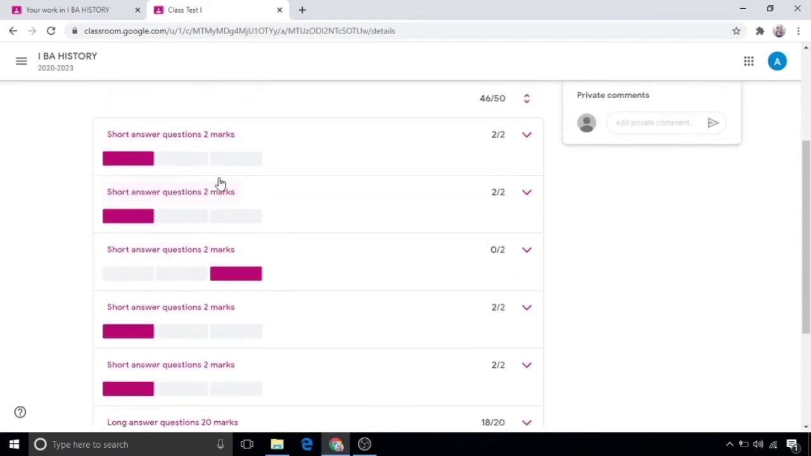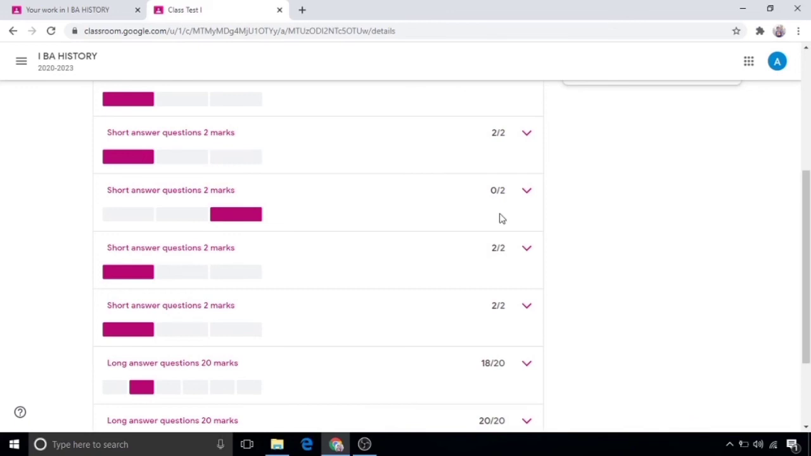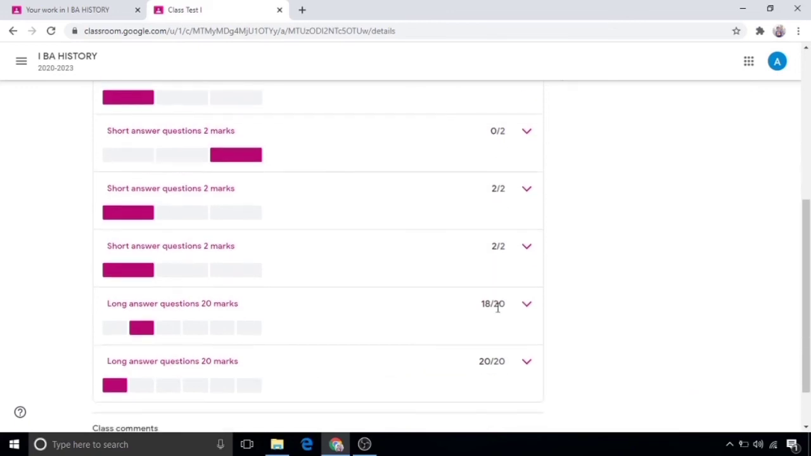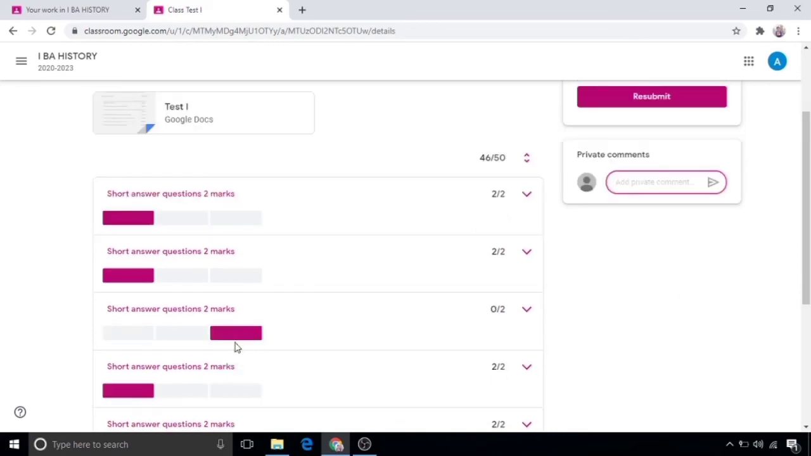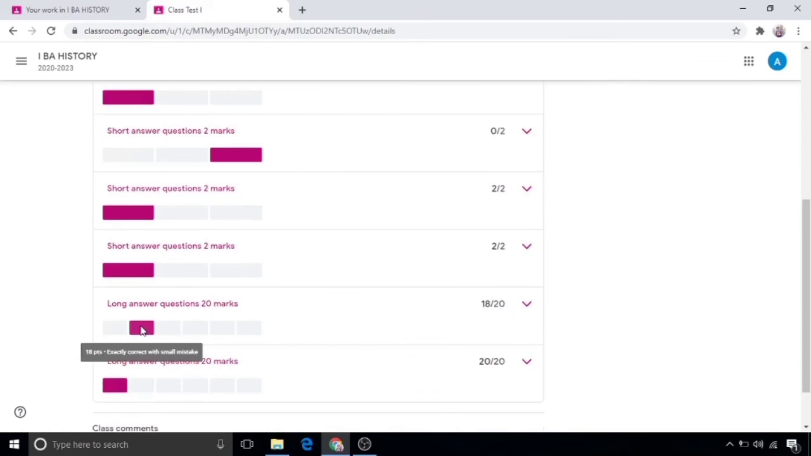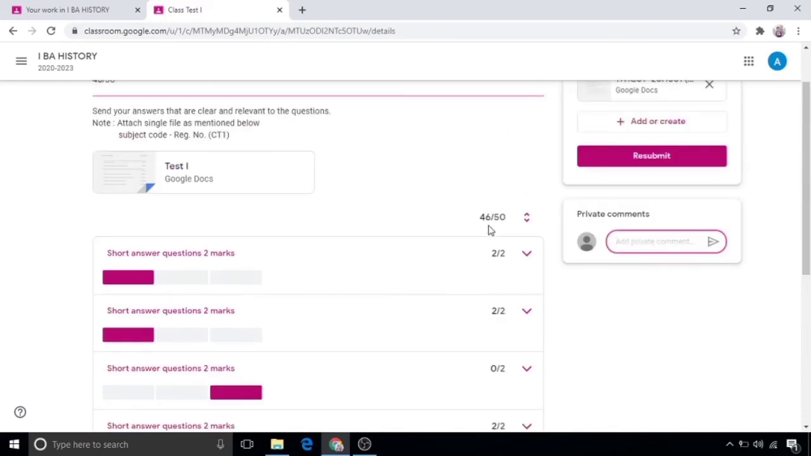Verify the rubric for how many marks the teacher has given to each question. If you have any discrepancies in allotted marks, you can send a private comment to your class teacher. Note that the comment is private. See here, the third question is wrong. That is 0 marks. So, 2 marks have been dropped. Also in question number 6, you made a small mistake. Here also minus 2 marks. So far 46 marks out of 50.